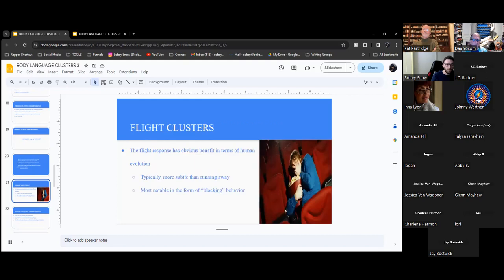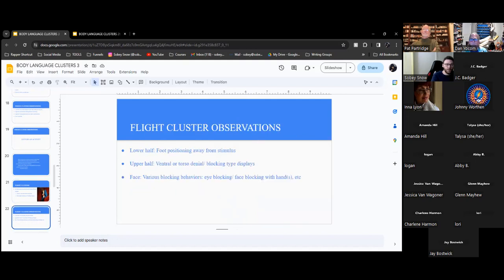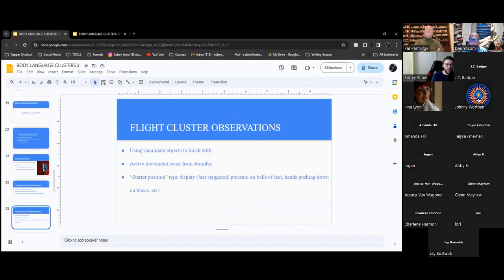So you see, he's blocking his face with his hand. That's one example. More are using inanimate objects to block with, active movement away from stimulus, or the starter position type display. So feet staggered, pressure on balls of feet, hands pushing down on knees, etc.